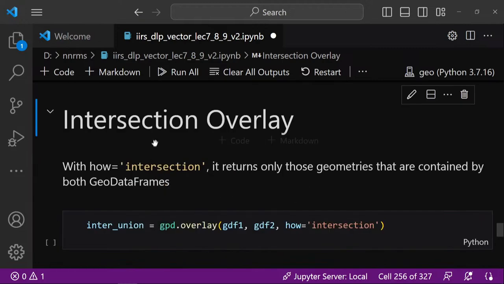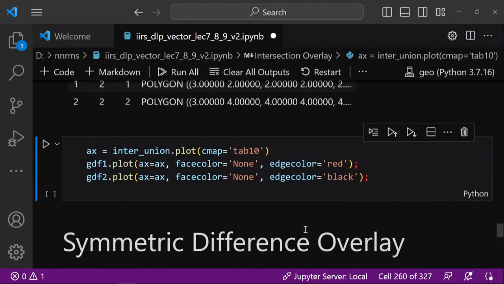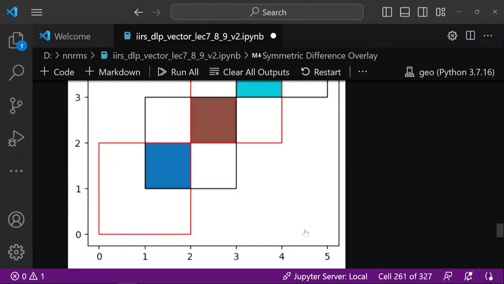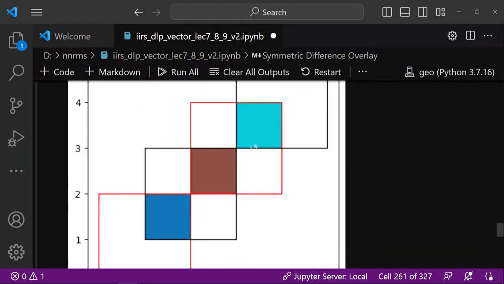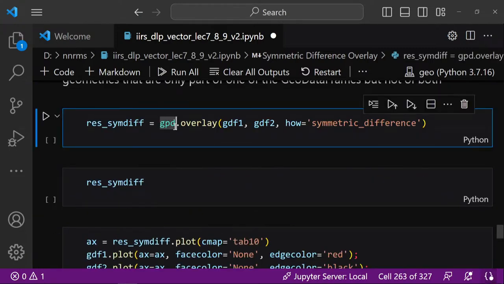Similarly, if you want to calculate the intersection, you just call dot overlay with how equals intersection. Now if I plot them both together, you can see that this colored portion is the intersection of these two geometries, where the reds are GDF1 and the blacks are GDF2, and this colored part is the intersection of these two geometries. Similarly, you can calculate the symmetric difference.